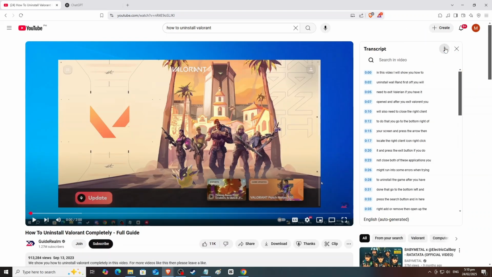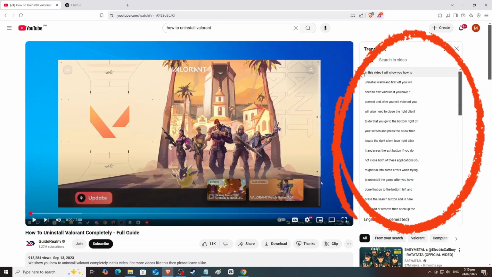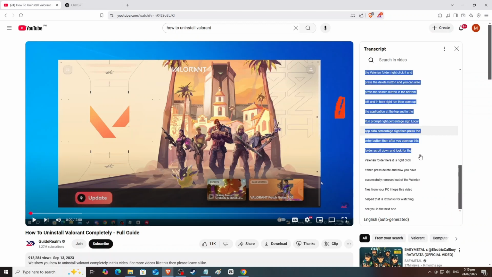In the transcript section, click the three dots to open the menu. The menu appears. Just click the Toggle Timestamps button to hide the timestamps of the video. As you can see, the timestamp of the video disappears.